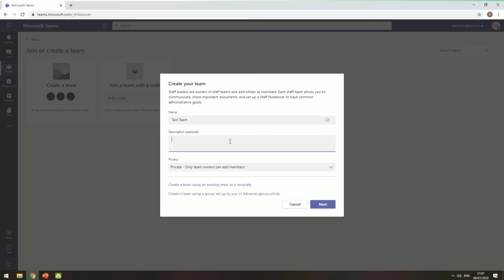Description is useful if you want to try to tell someone about the team they're joining, and then the privacy settings, normally we're going to leave that as private. If you change it to public, it means that anybody in your organization can find and try and join that team, which can be useful, but most of the time, particularly to begin with, we're just going to leave it as private.